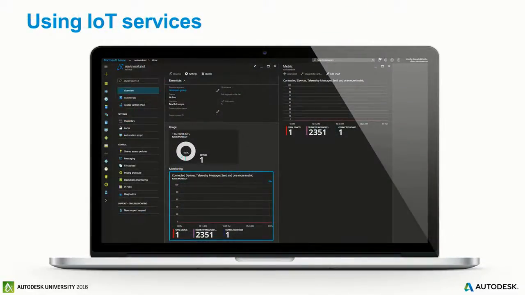So IoT services, Internet of Things services, this is where our sensor data which is coming in is sent to. And I use Microsoft Azure, but you could use a lot of different services. And here is my hub, and you can see I have one device, and it measures a lot of stuff. So it's a really easy interface.